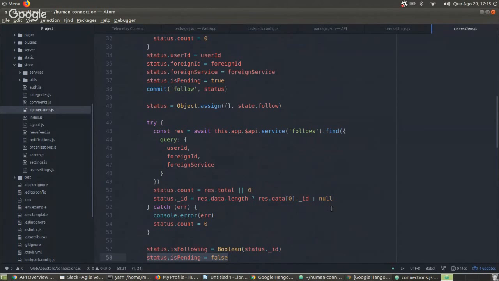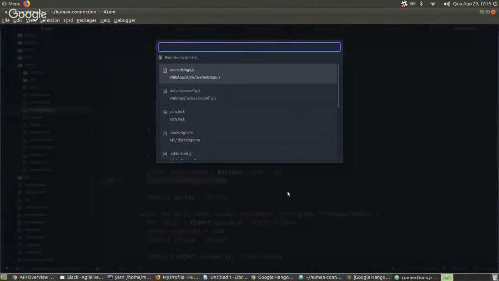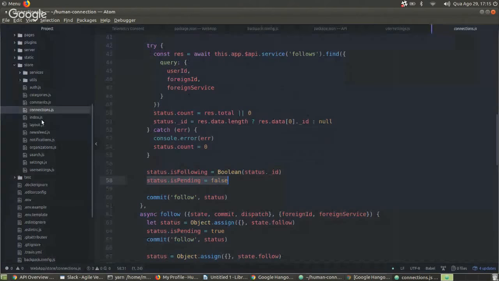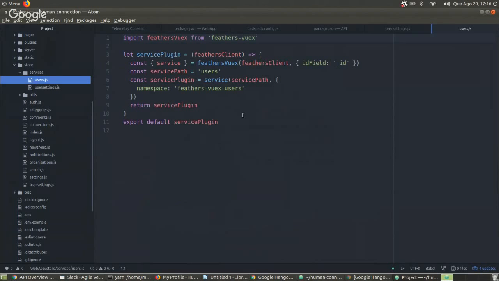And he said, yes, let's do it. And I did a refactoring in order to use Feathers Vuex. And you can see an example of it in services user settings. So there's another folder store/services. And there are 2 files. And this one is using Feathers Vuex, as you can see in line number 1. Yeah, so Feathers Vuex is aware of a Feathers backend, and all you have to do is to say, well, you have users, and that's it. For example, check out the file users.js in the same folder. It's even more simple. Yeah, that's all you have to do.